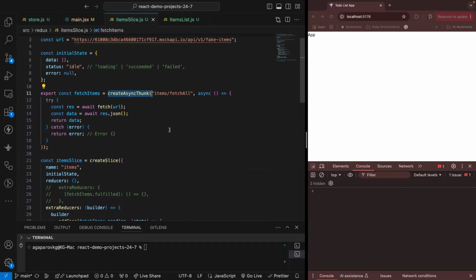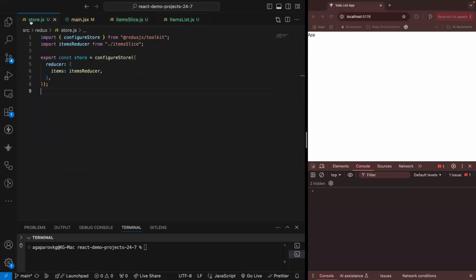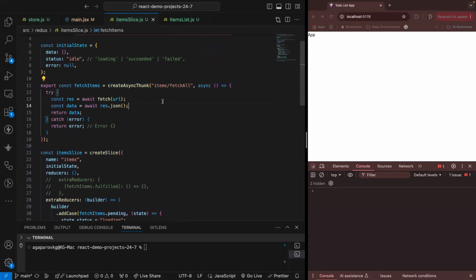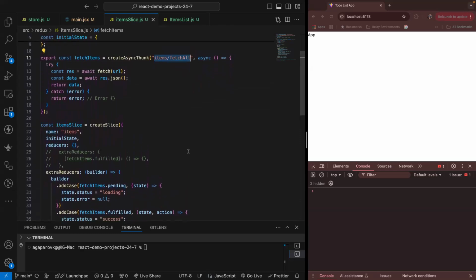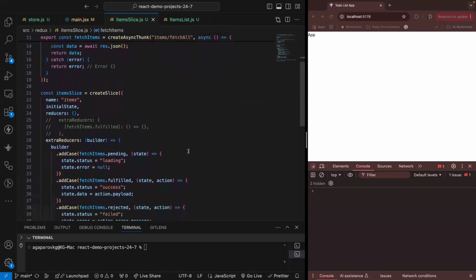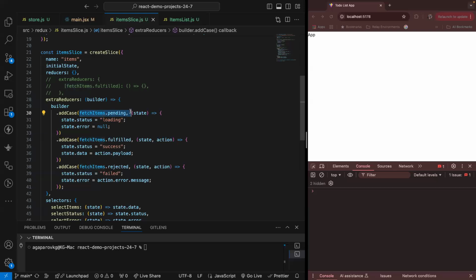Because we are dispatching it, the store will understand that it will come to the items and use this items reducer. Also our action type is items fetch all. Based on the extra reducers, it will decide which case, which state it needs to go to.